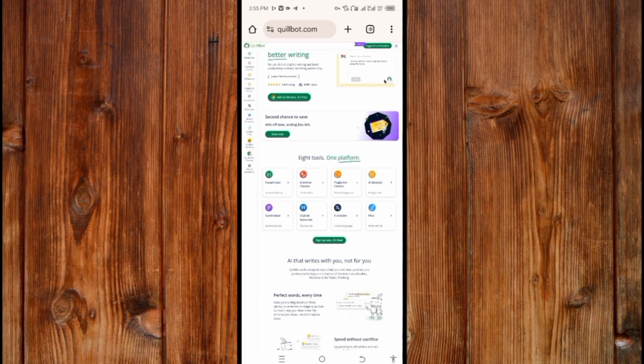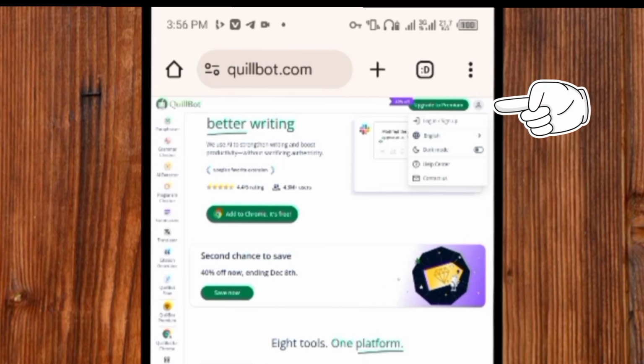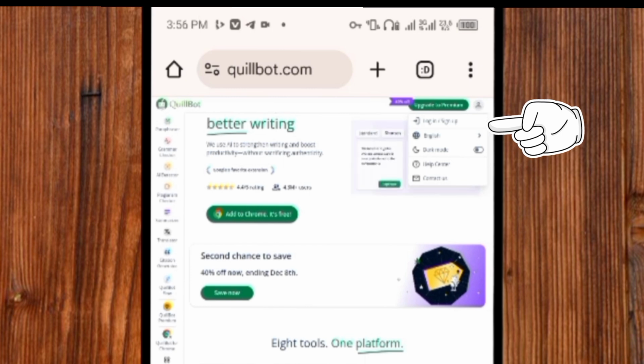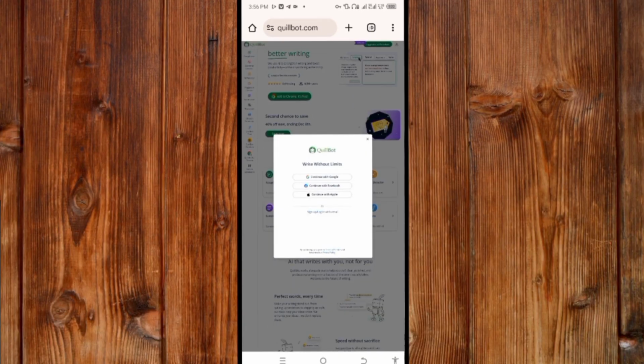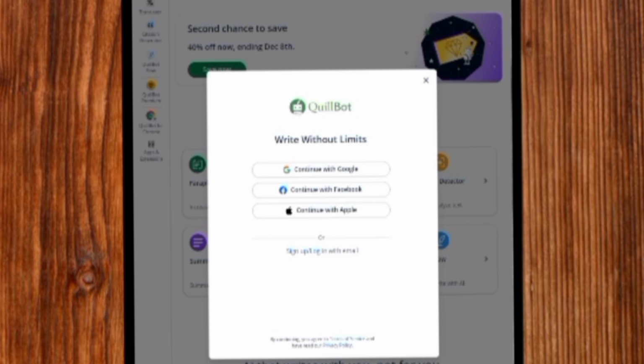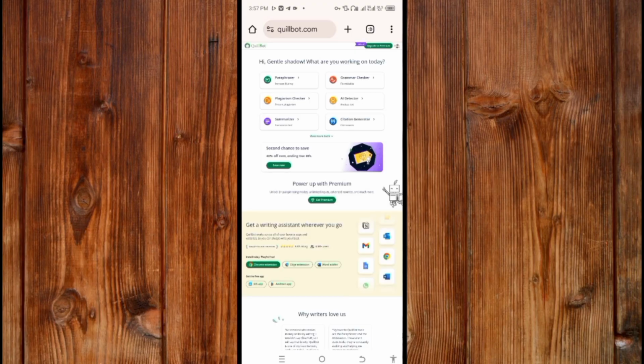Now the first one is how to log in. To log in, just click on this icon on the top side here. Now click on login/sign up here. Now wait for it. Here this will come out. Now select the email you want to use, either your Google, your Facebook account or your Apple account. Here I will use my Google account. Just click on it. Now wait for it to load. Now as you can see, we have logged in.